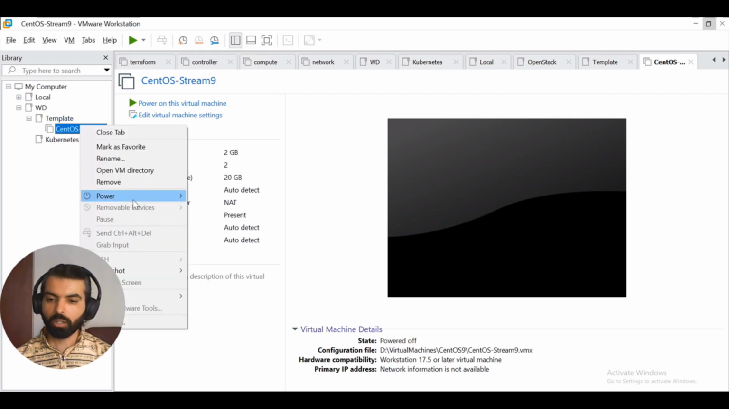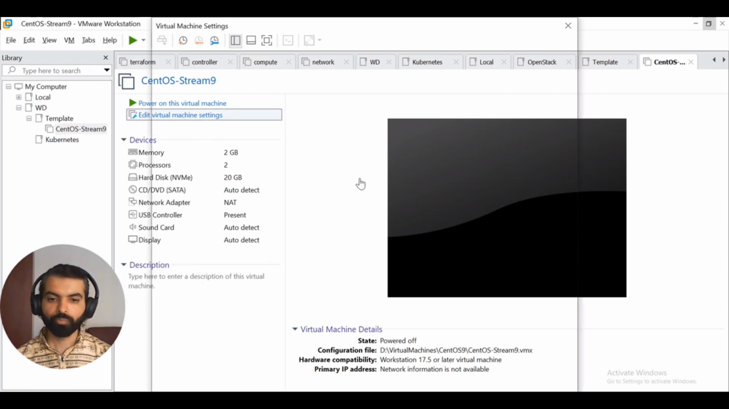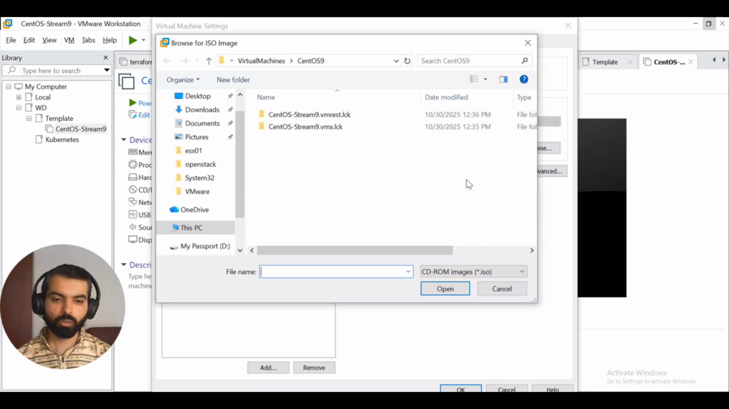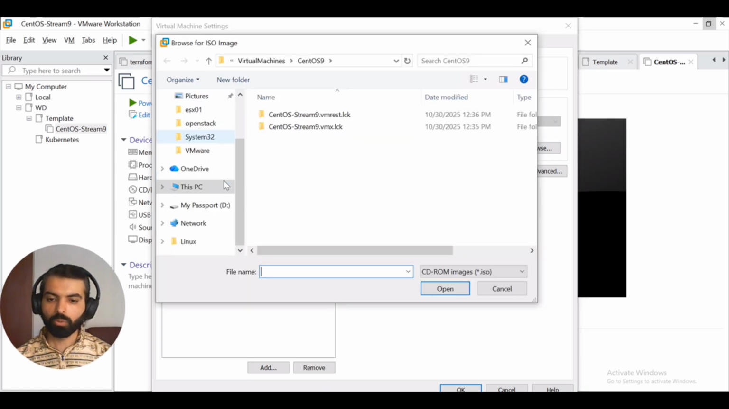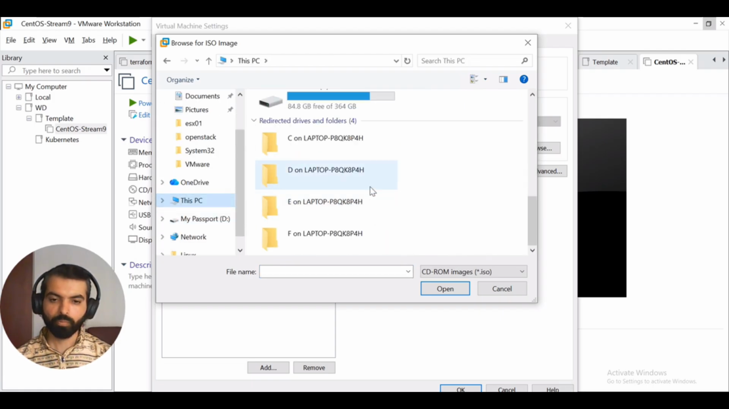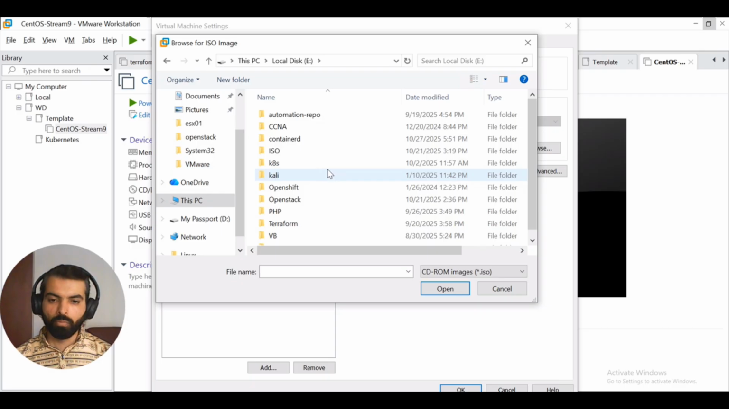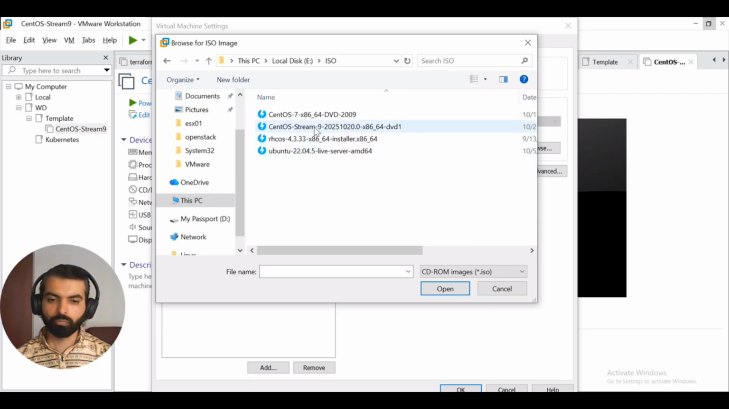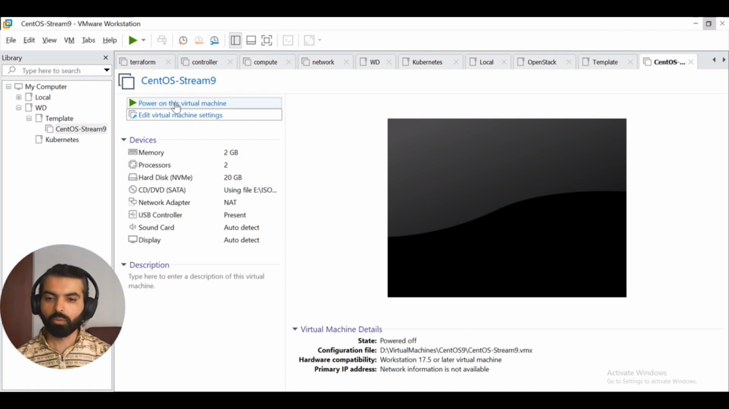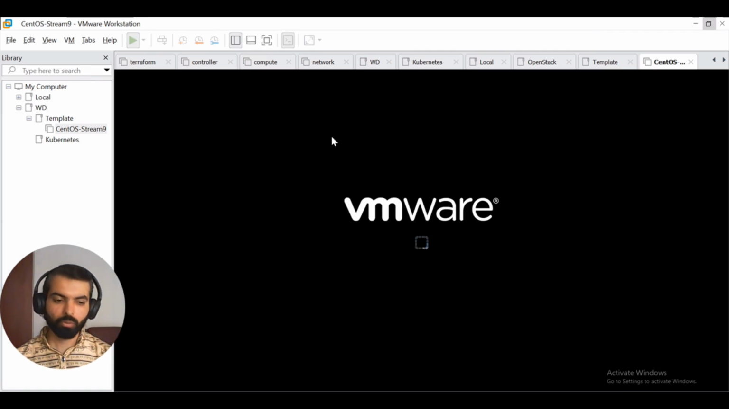Let us right click that, and I think we can go to settings from here, and we will now select the ISO, power on the virtual machine, and do the setup for Stream9. Okay, we are going to power on the virtual machine now.